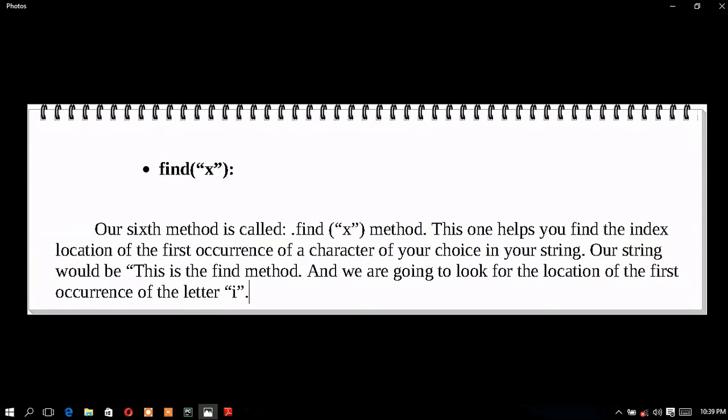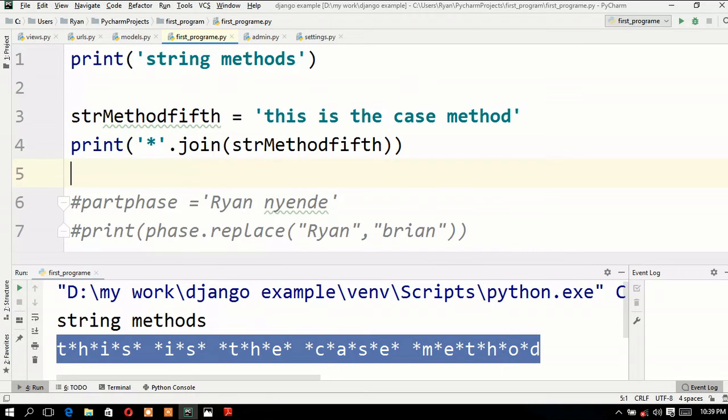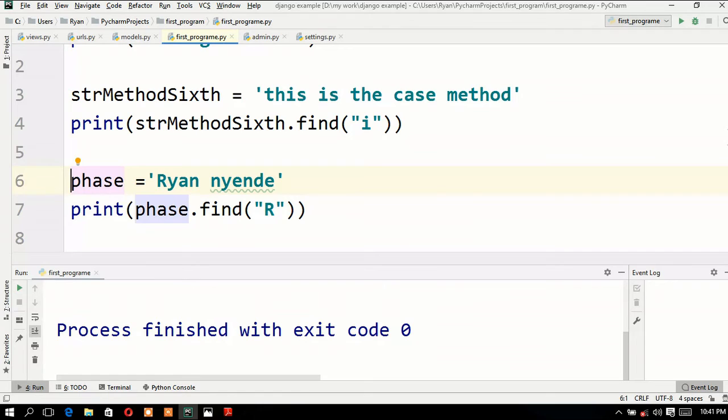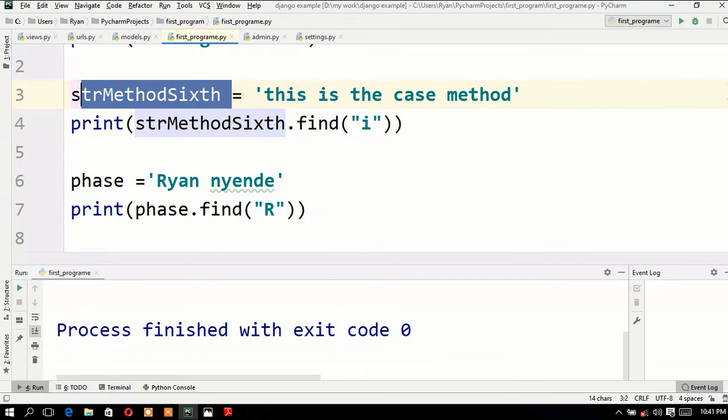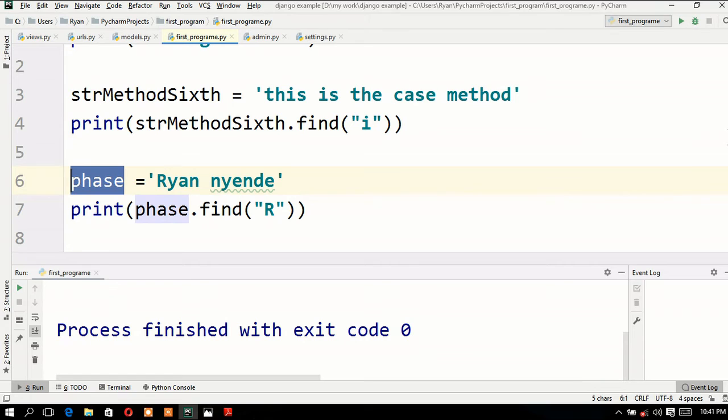Let's see, as it is saying, it helps us to find the index location of the first occurrence of a character. So let's go and see what I'm trying to talk about. So we have here two examples. The first one is the variable string method 6. Then we have also a string method phase, so let's turn this to 6.